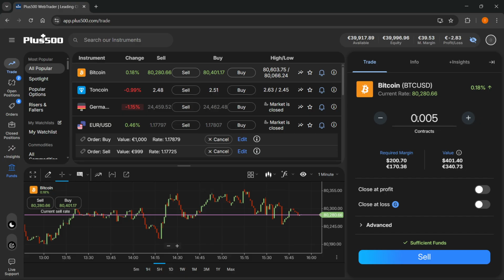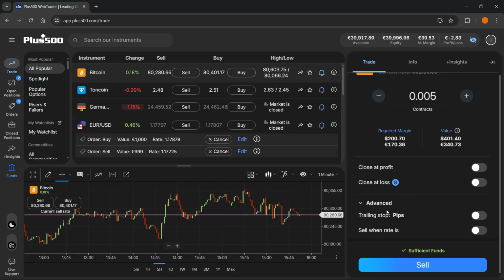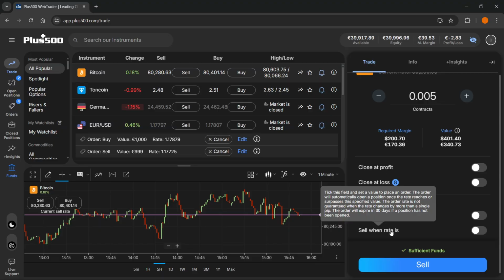So I'm going to go 0.005, for example. Then you have the option to close at profit, you have the option to close at loss, and then here you have the advanced option, which allows you to enable a trailing stop, or you can sell when a rate is reached, which is like a limit order. As you can see here, it explains what this is. It will automatically open a position once the rate reaches or surpasses this specific value.